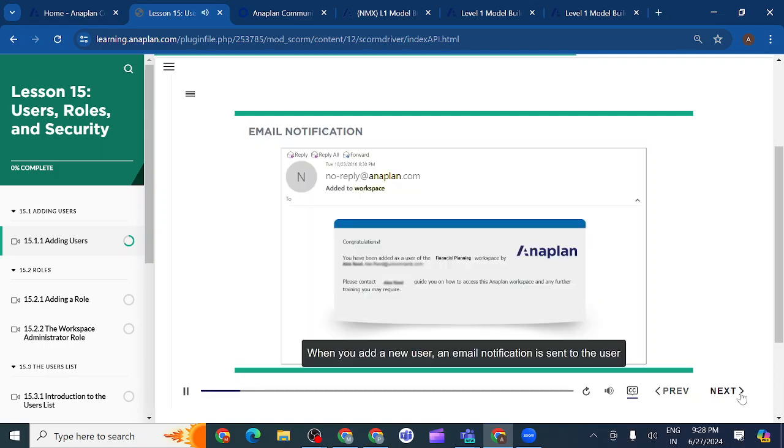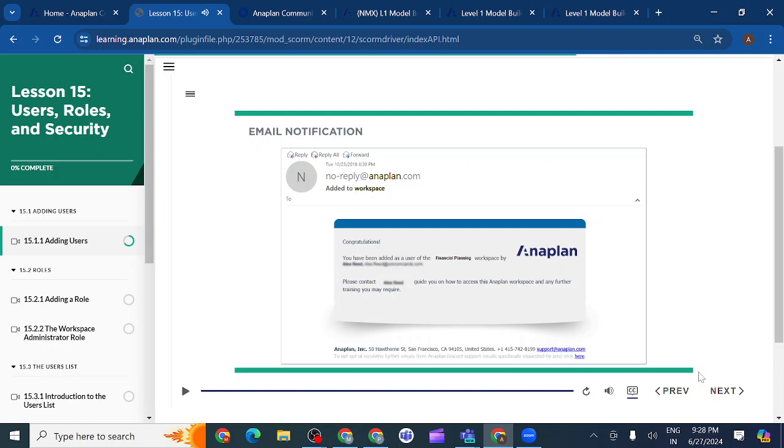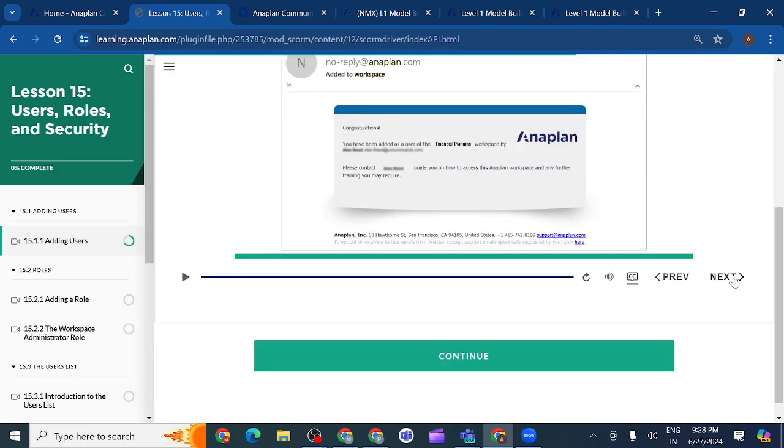When you add a new user, an email notification is sent to the user that tells them that they have been added to an Anaplan workspace and includes a link to log into that workspace. So by clicking that link, using their credentials, they can log in to Anaplan models.